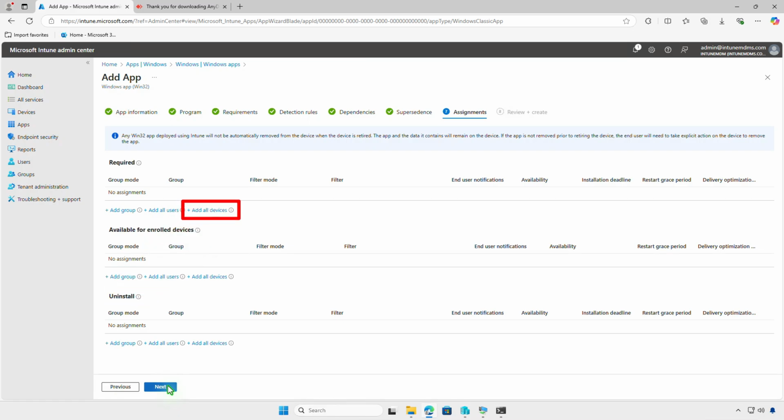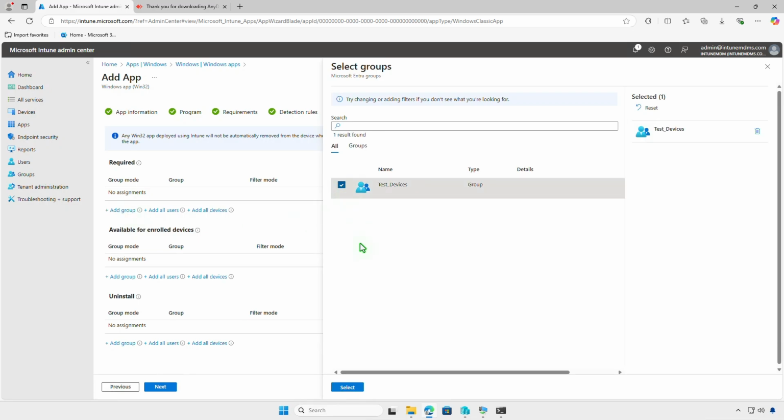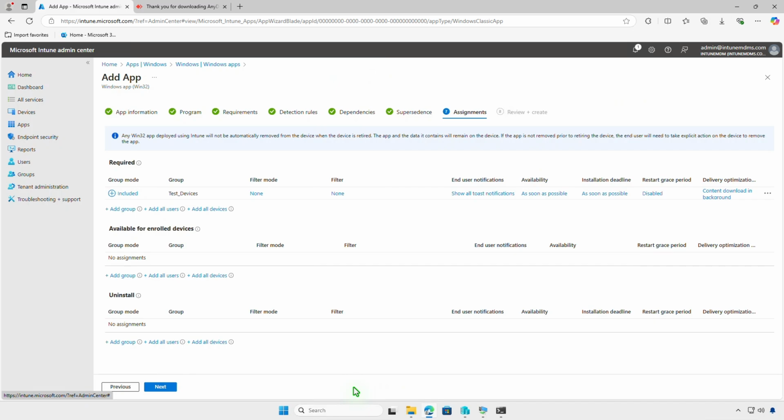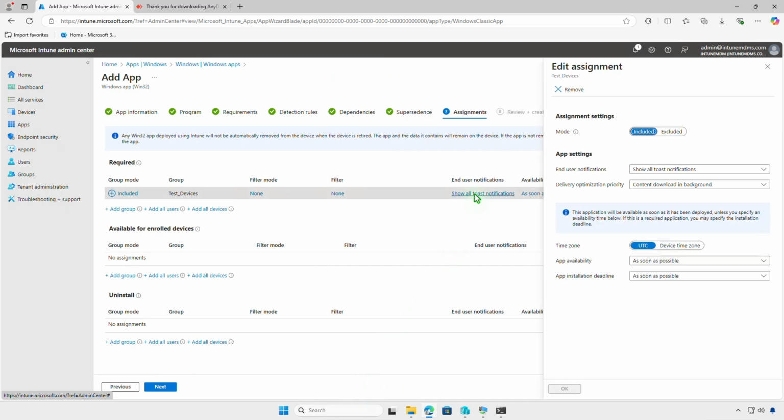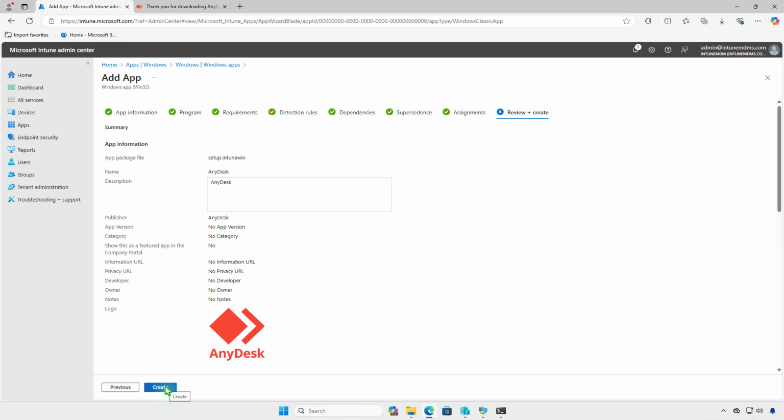You can select Add all devices to deploy the app to all managed devices, but it's recommended to test the deployment on a small group of devices before deploying it organization-wide. In this page, you can also filter devices for deployment, configure end-user notifications, and app installation deadline. Review your settings and click Create.